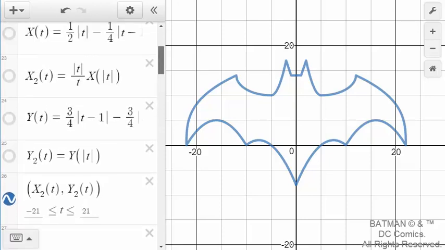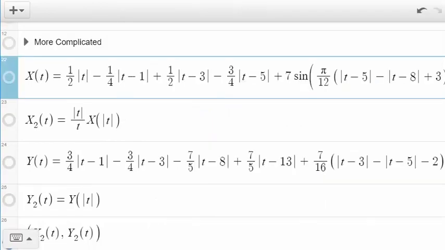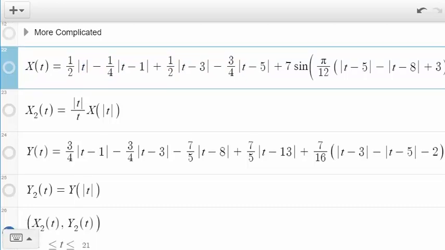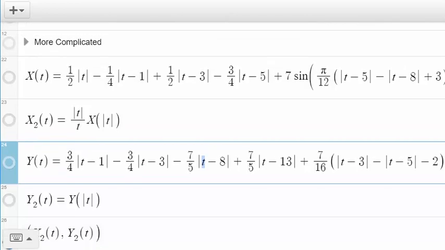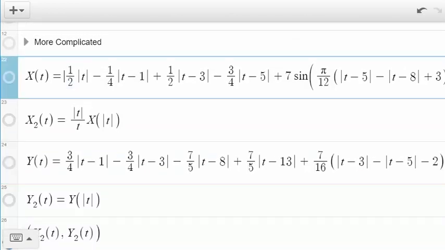Now if one wants, instead of doing the x2 and y2, you could have just gone to the original x of t equation, and you could have just replaced all those t's in the input, every single one of them, with an absolute value of t. You could have done the same thing with the y of t, replaced all those t's with the absolute value of t. Remember, with the x of t, you also need that multiplier in front. We need that absolute value of t over t in front of everything else contained inside parentheses.